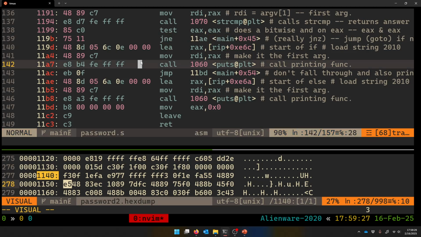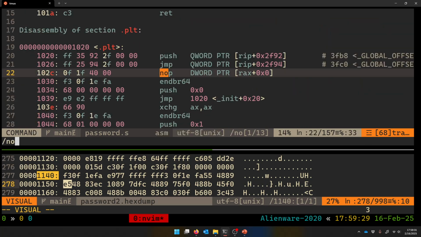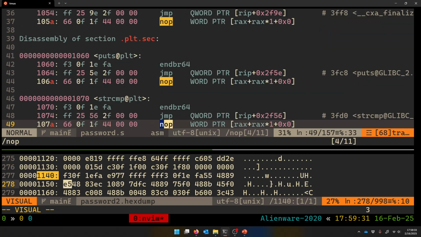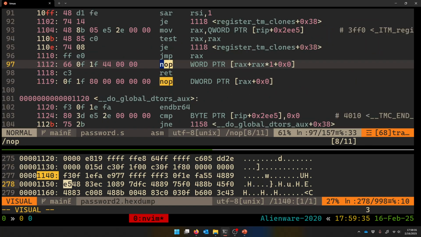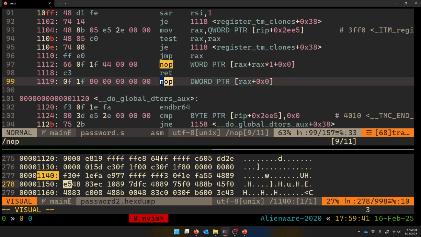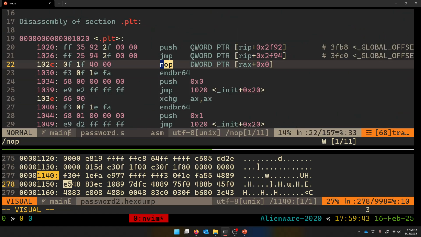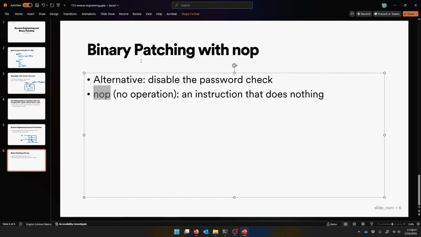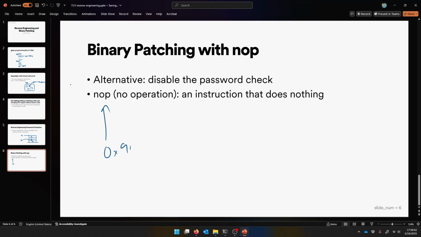Let's see if that's somewhere in this file already. So here, no-op. There's a couple different kinds of no-ops. There's longer ones and shorter ones, and these are just really long ones. But take my word for it, there's a type of no-op that's a single byte long. The assembly for it is 90 in hex. So if I just replace my bytes with 90, they turn into no operation instructions that do nothing at all. That's what I want.